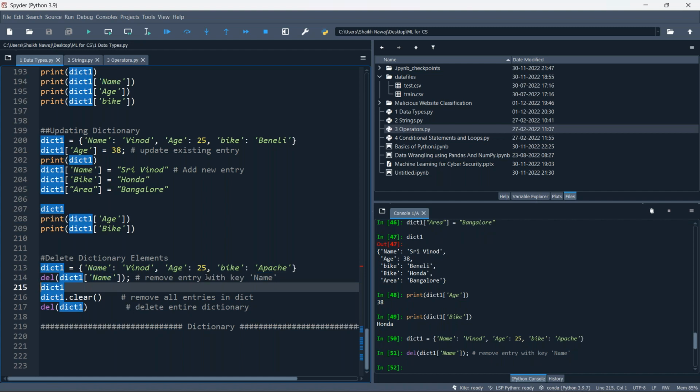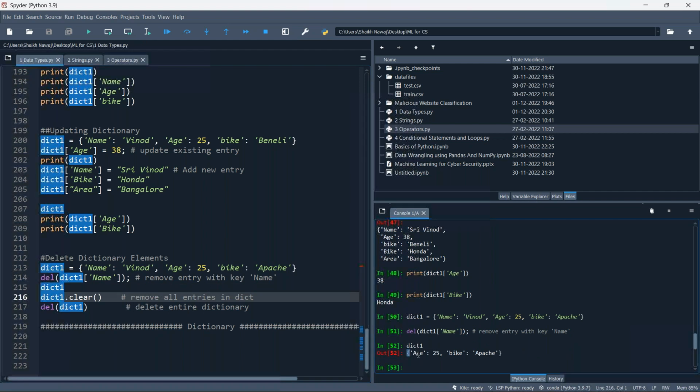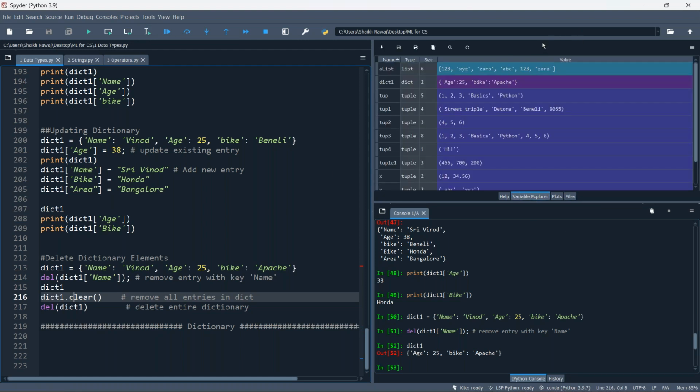Now here you can see how your updated dictionary looks after deleting the name key, right? If you want to clear the dictionary, let's say this is the dictionary, with age 25 and bike Apache, right? Now I just want to clear this particular dictionary.